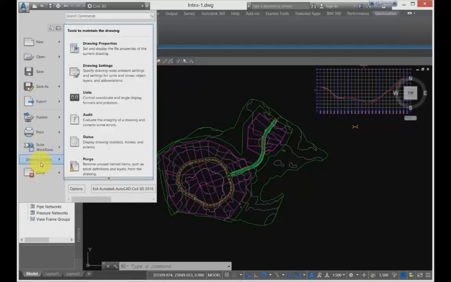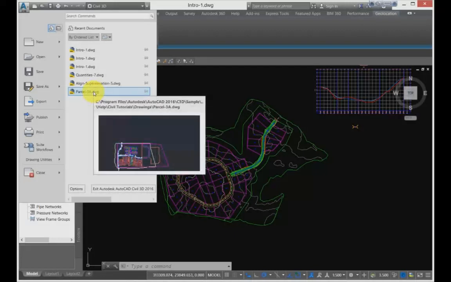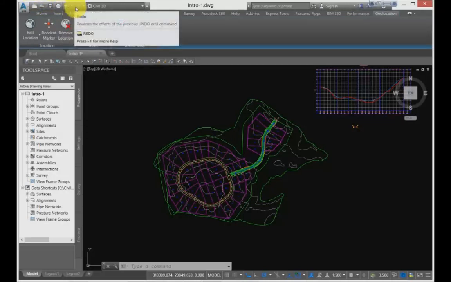On the right side of the application menu is a list of the most recently opened drawings. Next to the application menu is the Quick Access Toolbar. This is a great place to store some of your most commonly used commands in Civil 3D. By default, it contains the new, open, save, plotting, undo, and redo commands. The Quick Access Toolbar also has the Workspaces list.